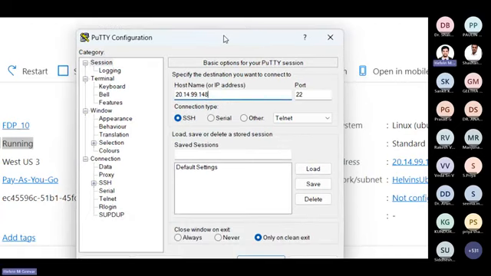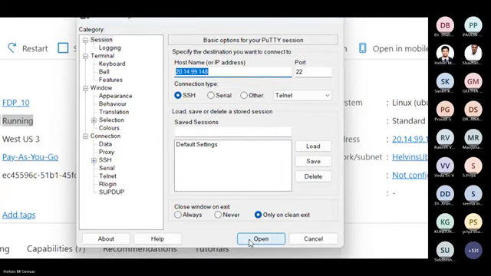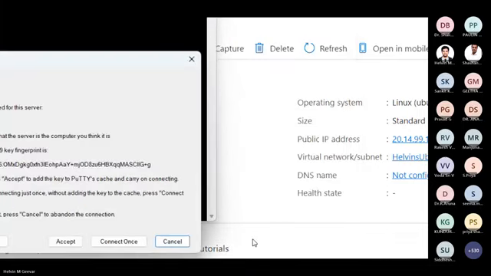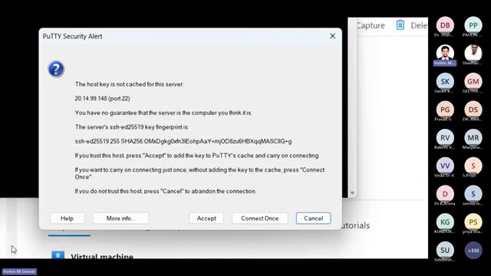You need not change anything. Port, SSH, everything, keep the default. Just paste your IP address here. Then click open. Once you click open, a terminal window will be opened, a black color terminal window.